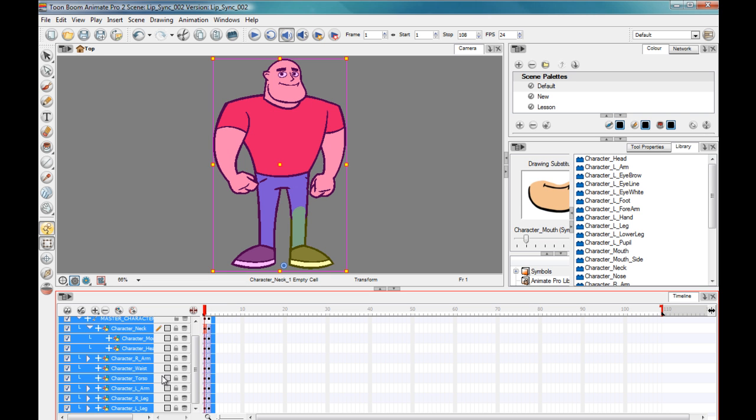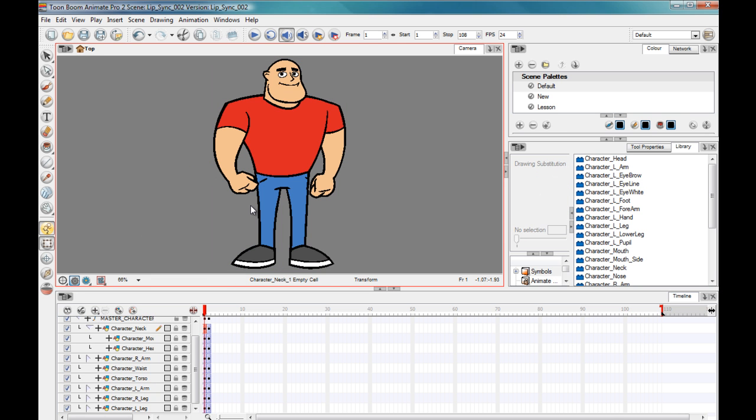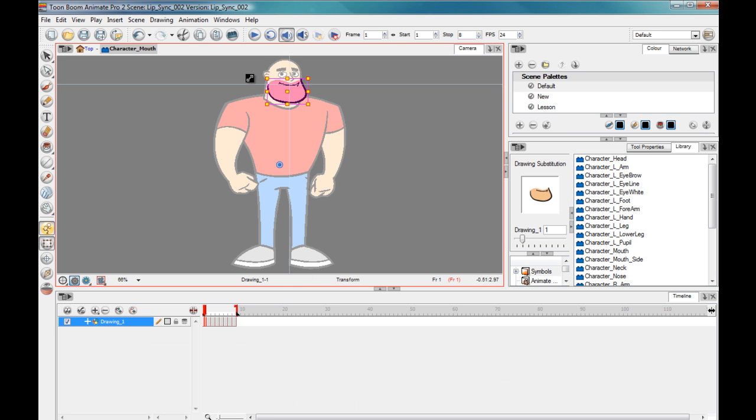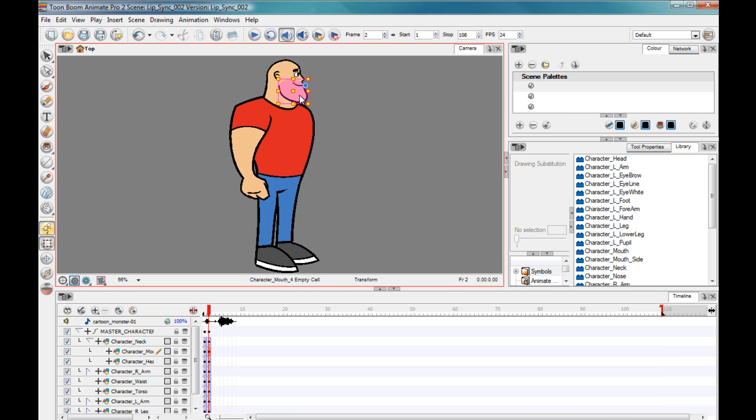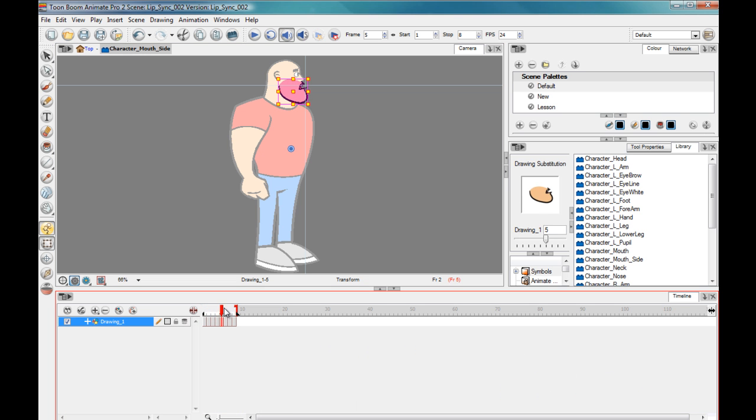So what we've got here, the mouth is a child of the head and the neck. So if the neck moves, the head and the mouth all move together. So we're all rigged up to go. In the front view, if we double click, the mouth is now a symbol, and we've got the mouth shapes inside that symbol. So we can leave that as it is, and then on the side view, if we double click, we've got the same again. So we've got all the drawings embedded in our symbol there.